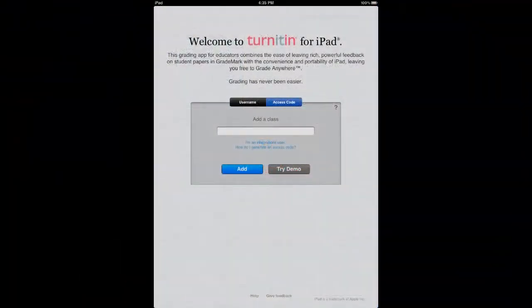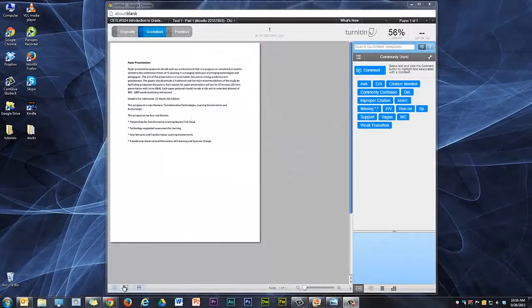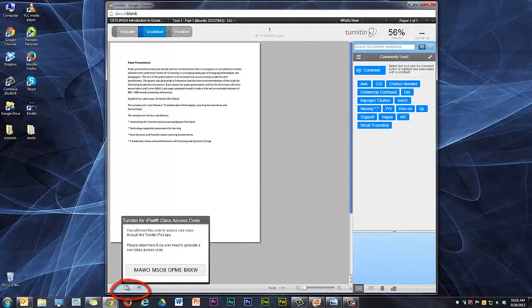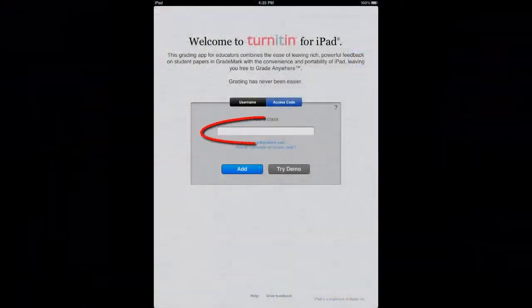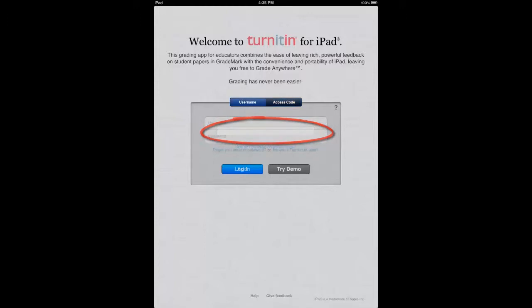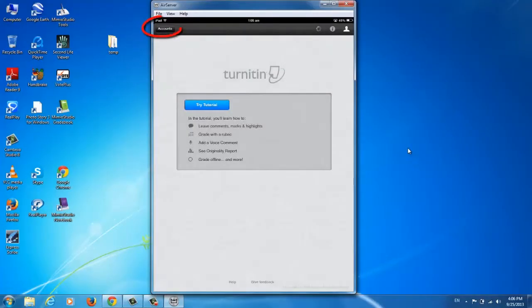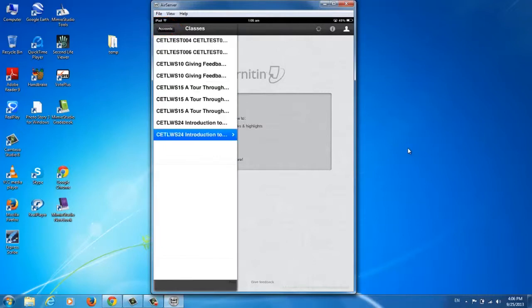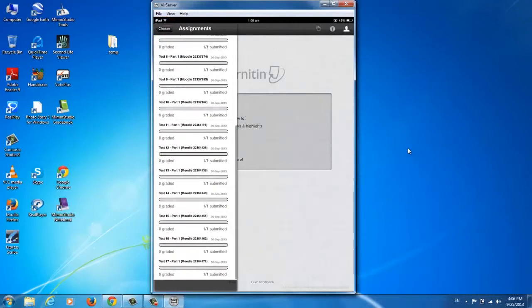For real work, there are two ways to access student papers. One way is to register an individual class, and this works without a Turnitin login. In GradeMark on your computer, go here to get a class code, and then you have to manually enter it in the login window on your iPad. Another way is to simply log on with your account information, and this gives you access to all your classes, which is what I'm going to do.